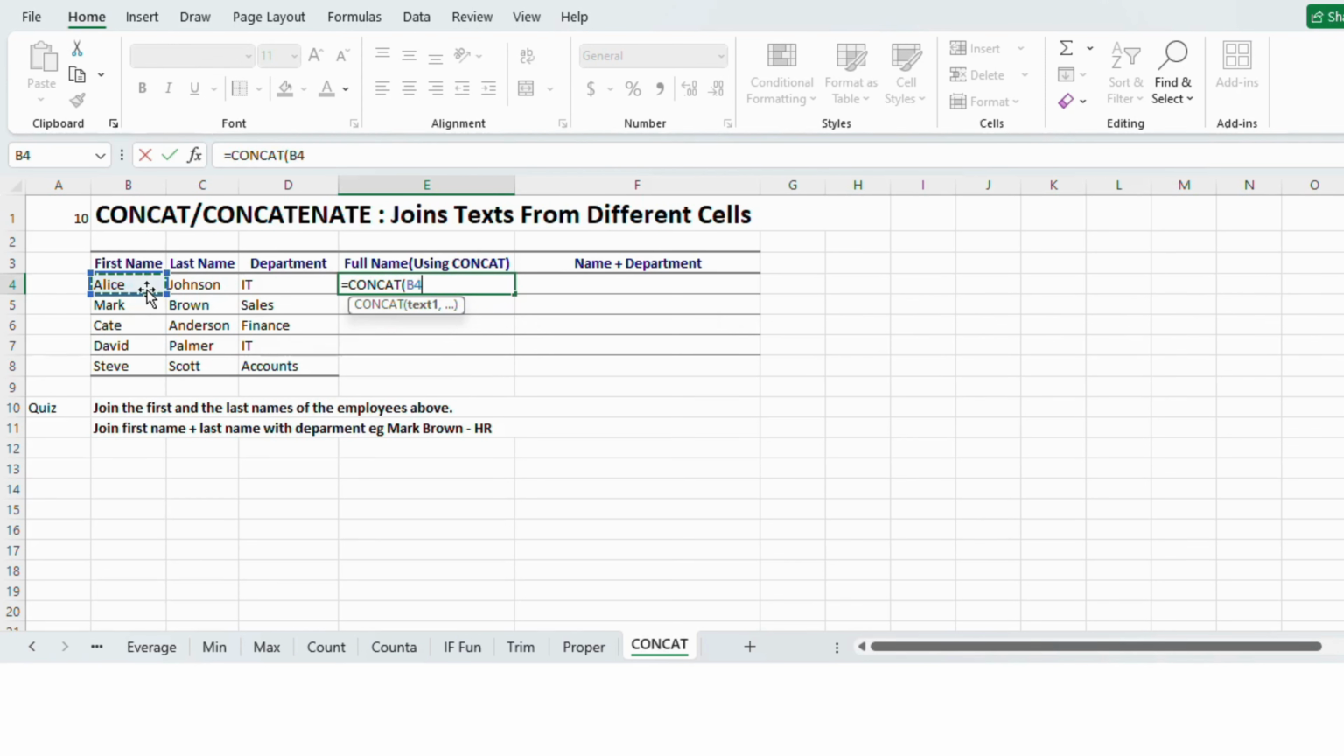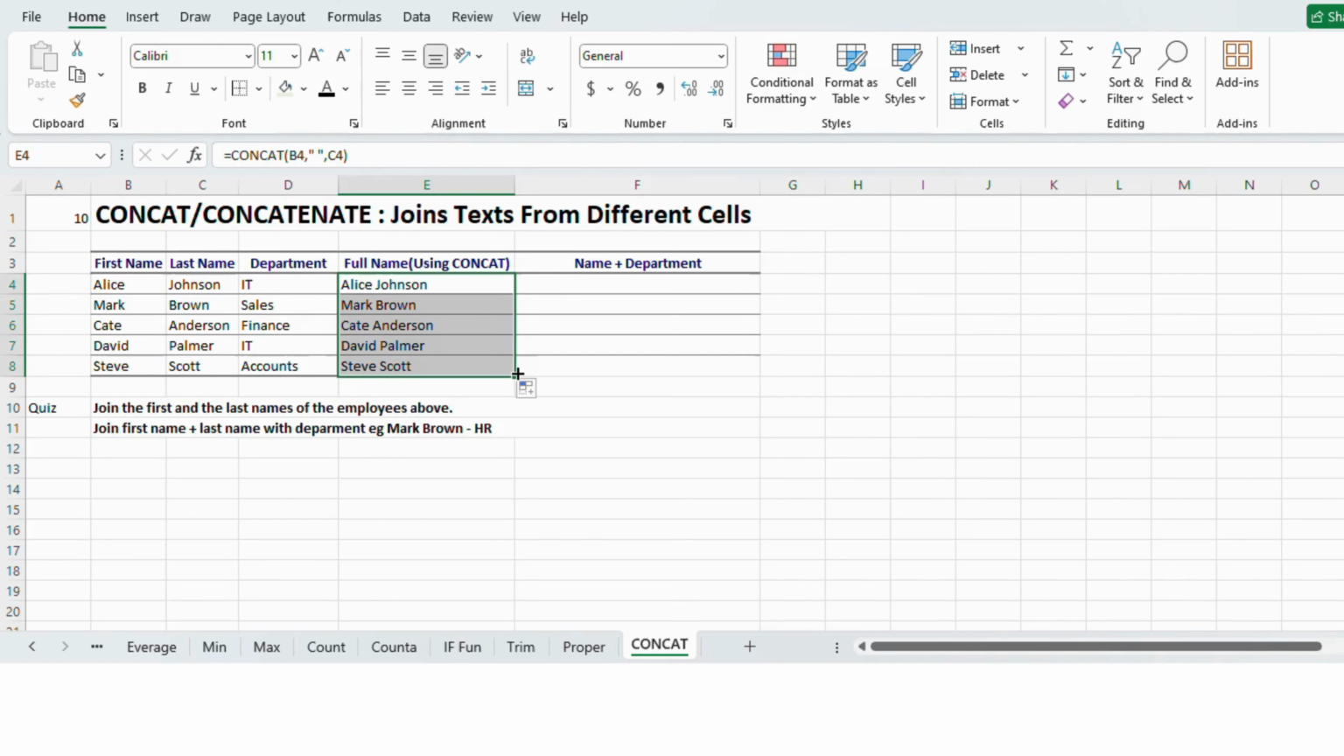And we select the first name here, enter a comma, open our quotation marks here, space in between, quotation marks, then we enter a comma here and select the last name, right? And hit OK. You can see the names were combined. You drag down here to see through all the results.